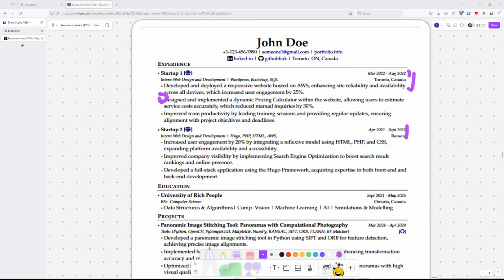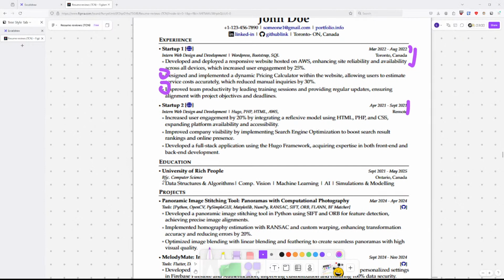Improve team productivity by leading training sessions and providing regular updates to trainers. Okay, this point's a bit air, but that's fine. Increase user engagement. Is this another web design? Okay, this is okay. Increase user engagement 20% by integrating React and so on, HTTP, blah, blah, blah. Okay, that's fine. Improve company visibility by implementing open source. Okay, that's fine. Developed a full stack application using Hugo framework.